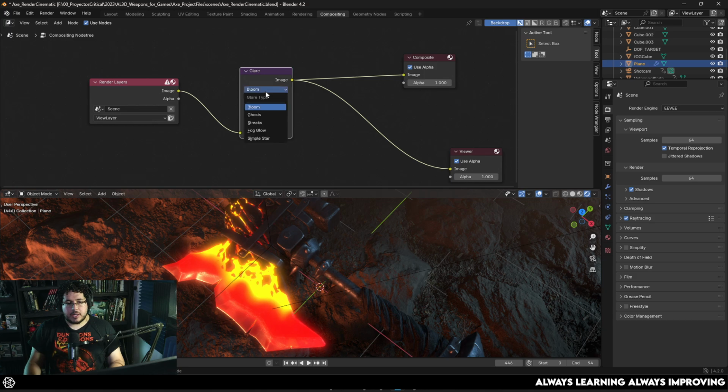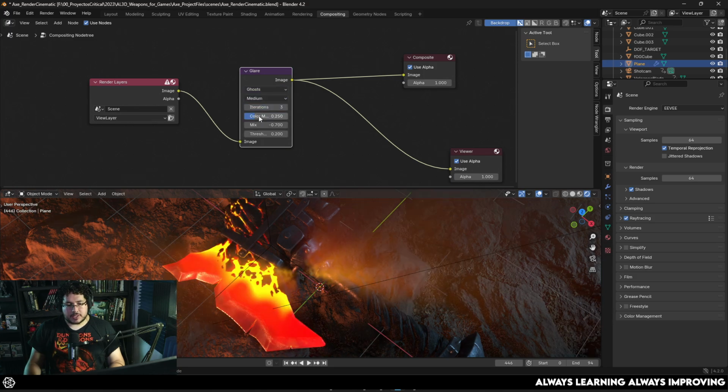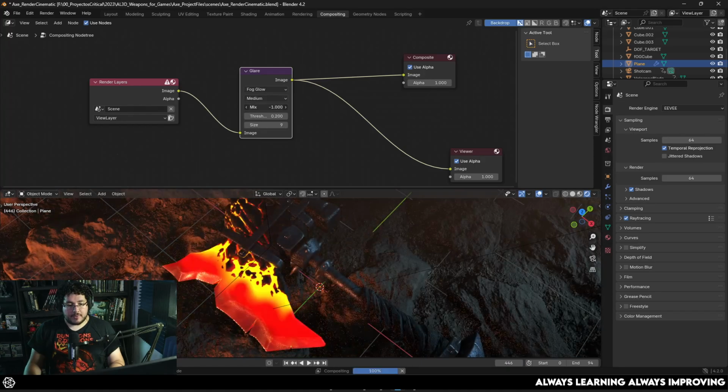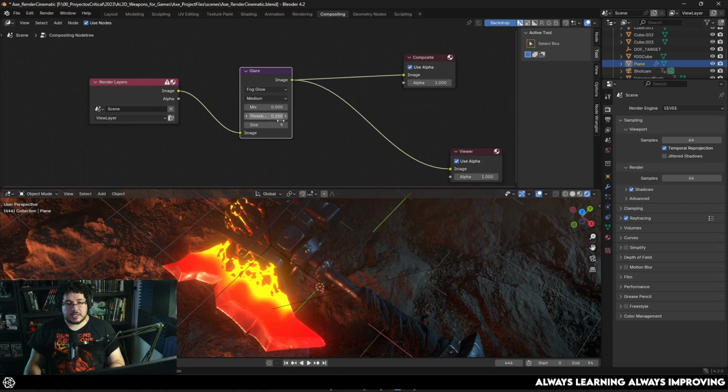This is the glare node, and you can change to different types of glares. So for instance, we got ghosts right there. That one looks actually quite cool. We got streaks, which is more for, I don't know, little lights in sci-fi stuff, and fog glow, which is also very nice, and you can play around with how much of this you want to have. The mix, of course, is the intensity, the threshold is which amounts of glow you're catching, depending on the intensity of the lights, and again, you can change how much or how little you want on each of these things.